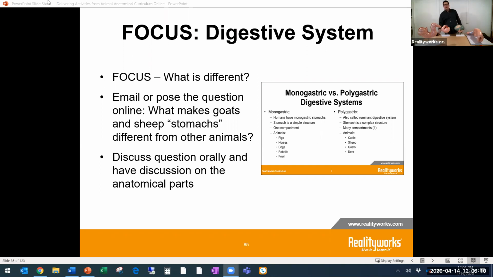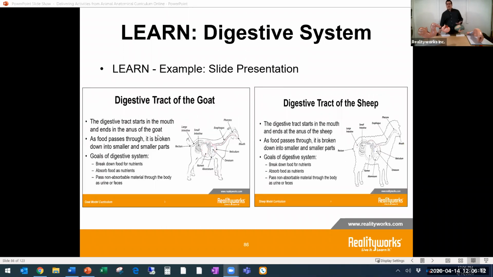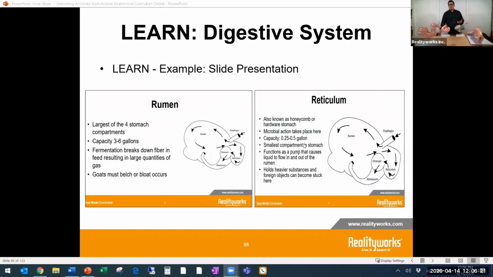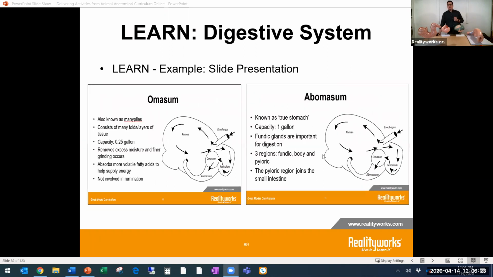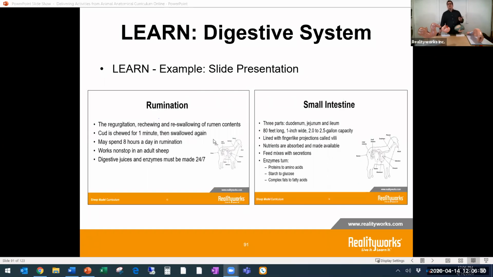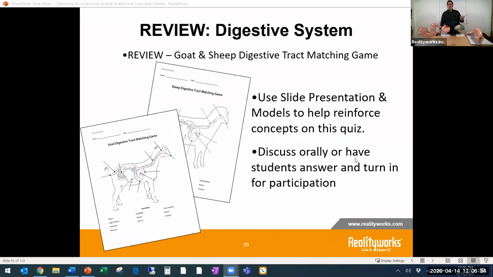All right. Then again, there are a lot of slides both for the goat and the sheep on the digestive tract. Using the goat examples here, it walks you through every different part of the goat, and then the sheep also has those same features, showing the different parts of both a goat and a sheep. Then at the end, one of the great things about this is a fun matching game, allowing you to give your students an opportunity to say, hey, let's be competitive.